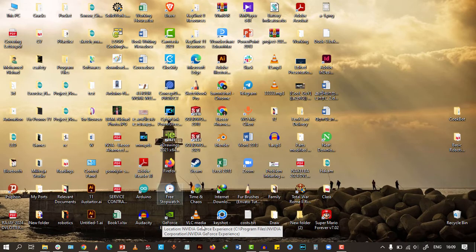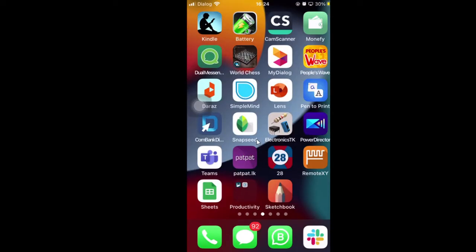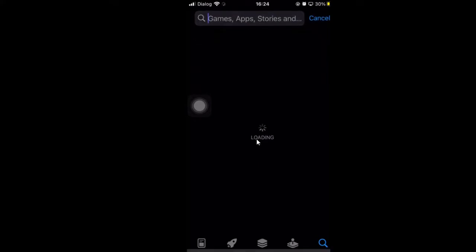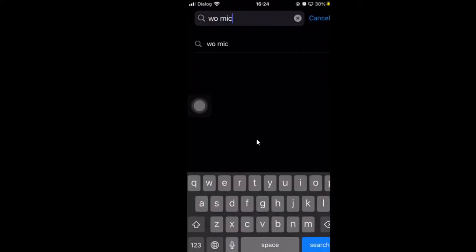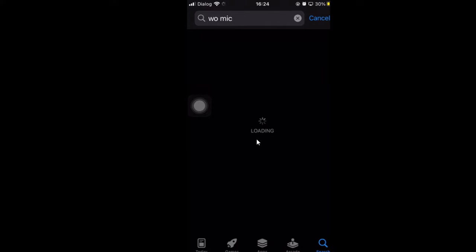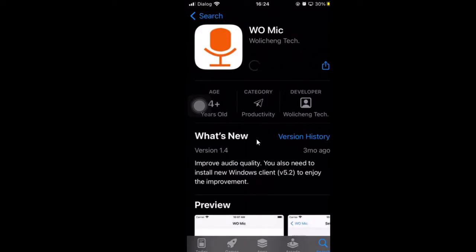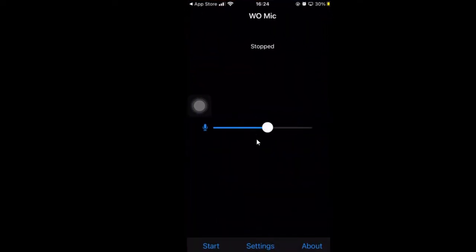Let's head over to my phone. On my phone, I need to go to the Play Store or App Store, and then on the search bar, I need to search for Unveil. And here is the app. I need to download and install the application. After it is done, I need to click open, and then I need to click this start button. And then it will be started.